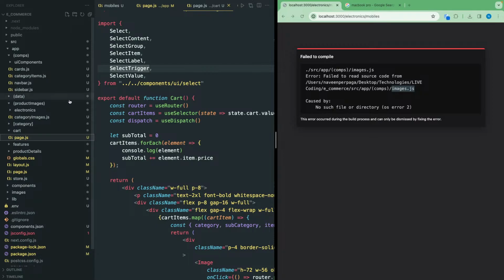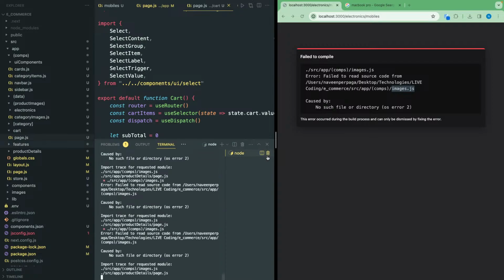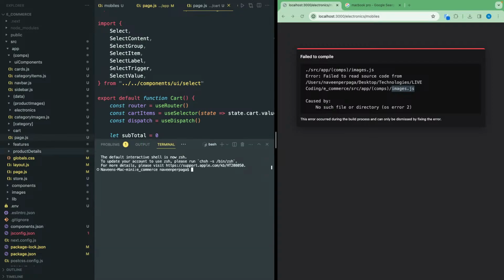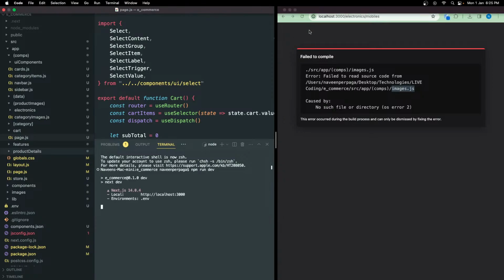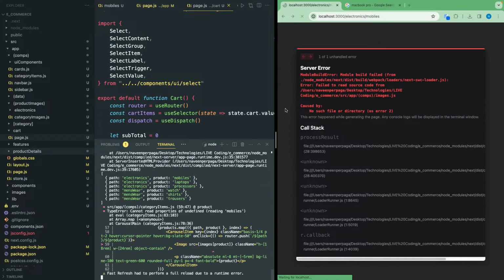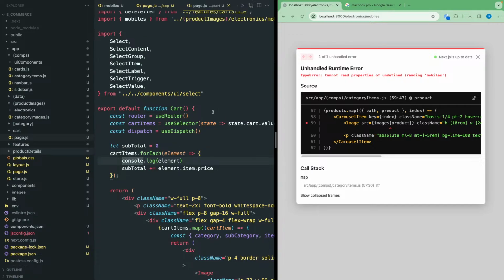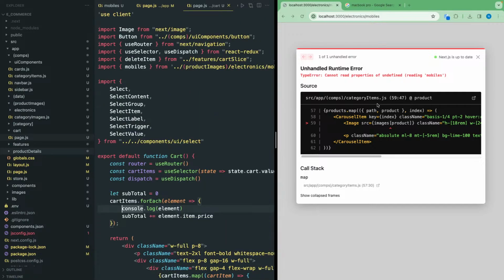Explorer. We start our server, close this, and close our running server. Let me run it again. Where is that? Category items. Okay, category items.